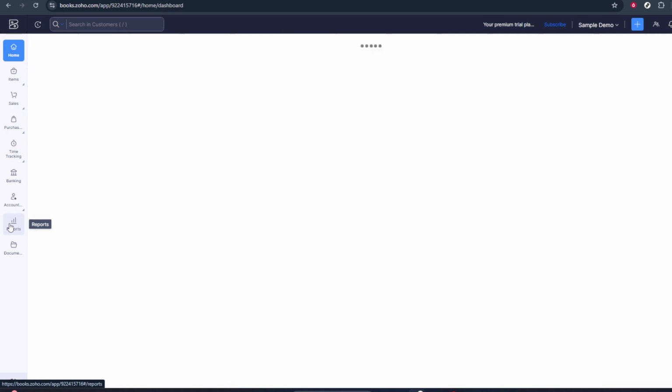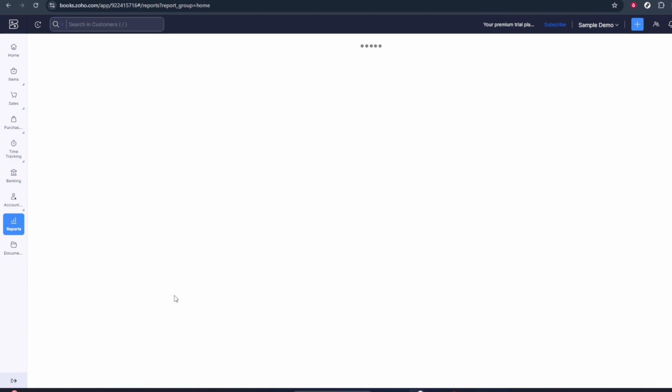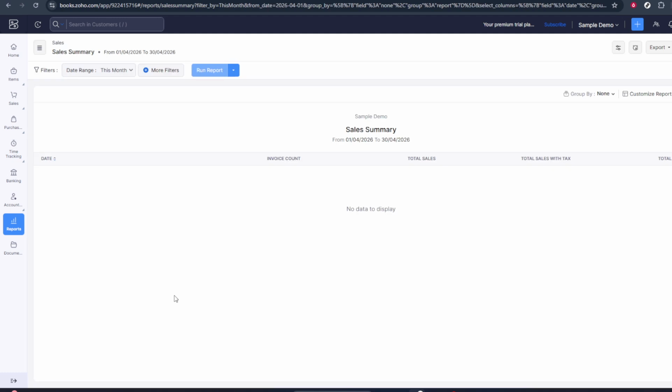First, start by signing into your Zoho Books account and heading to the main dashboard. From here, look for the section or tab labeled Reports. This is usually located in the main navigation menu. Go ahead and click on Reports. This takes you to the central place where all your available reports are organized.